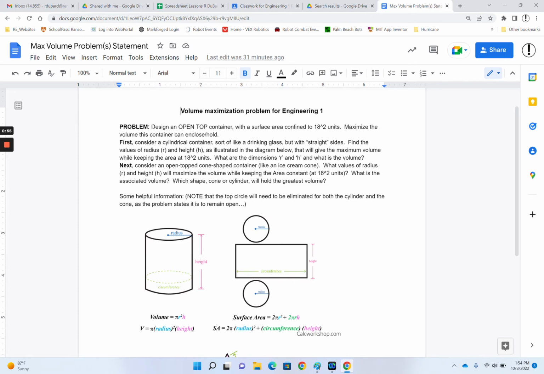In this case, we're going to design an open-top container with a surface area confined to 18 squared units, which is actually 324. So 324 units. We'll make that a parameter in our spreadsheet so that we'll be able to change it if you think you've got more material to make your container out of. And what you want to do is maximize the volume that container can hold.